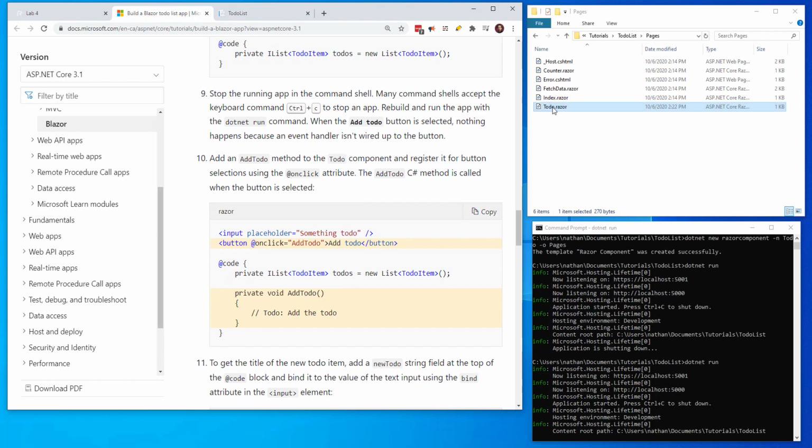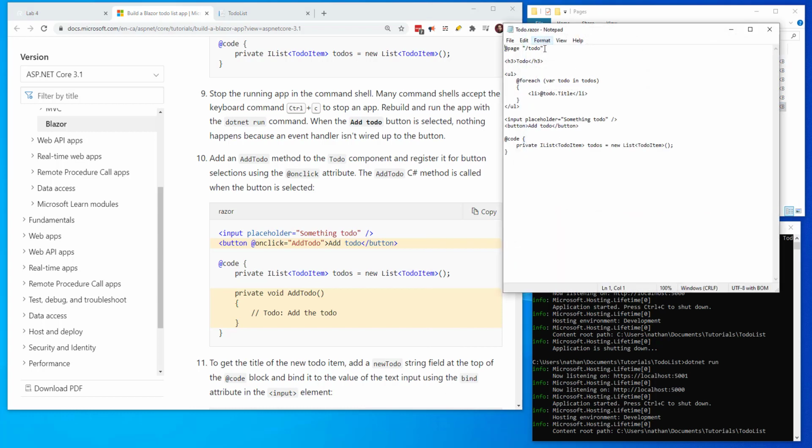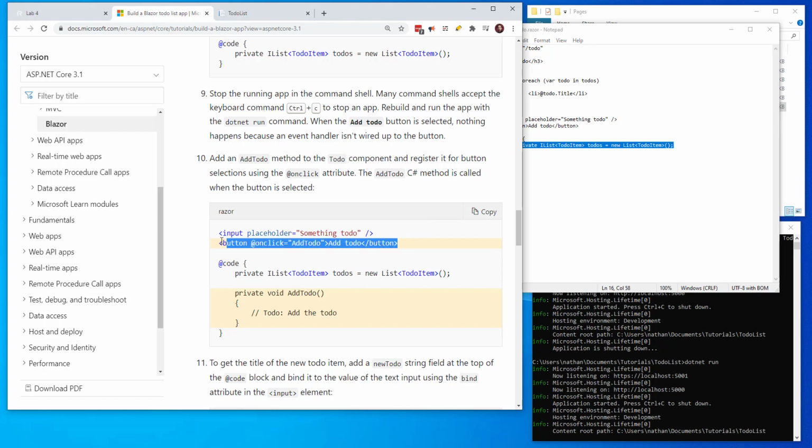So we'll go back and edit our to-do file. Right now we have a title at the top, we have an unordered list, and we have a list item for each of the to-dos in the to-do list. We have a box to type some text in, we have a button, and we have a list. But our button doesn't do anything. So we need to modify the button slightly.